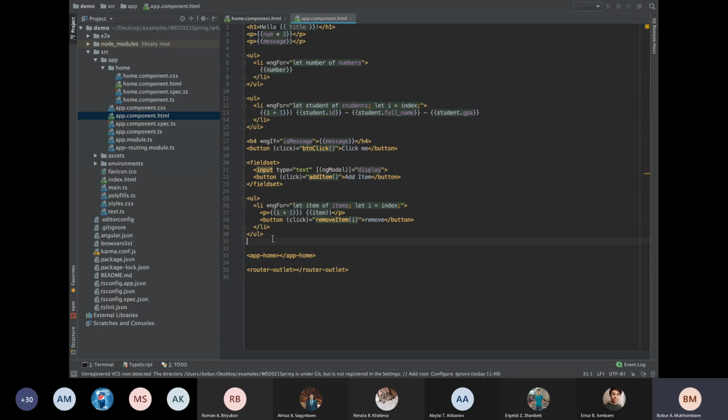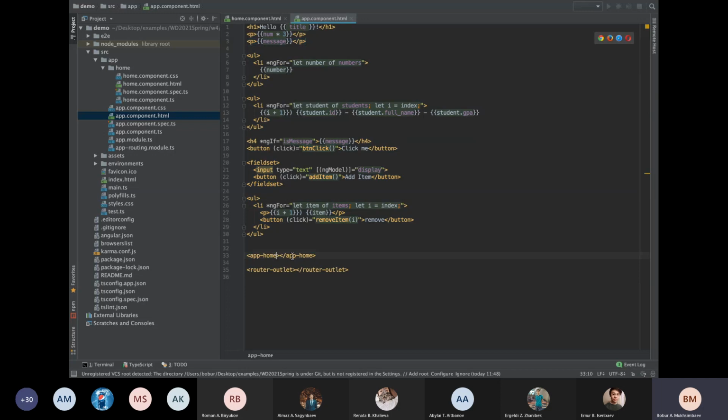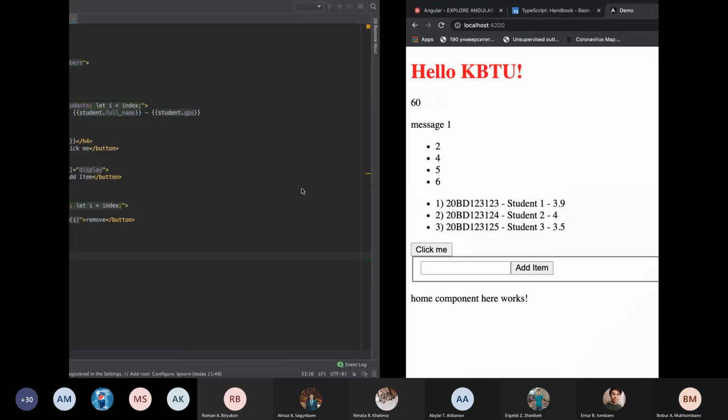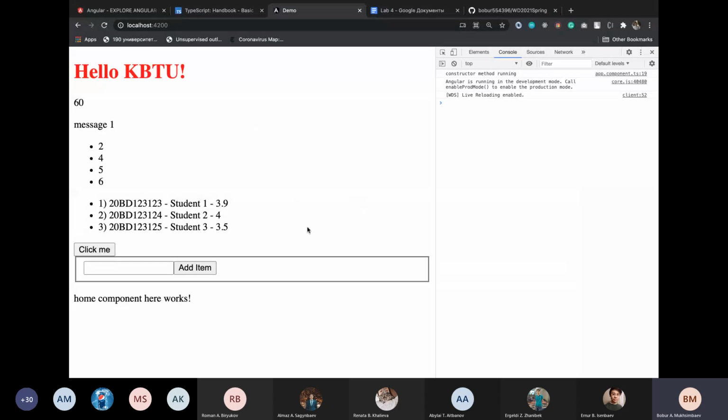Вот это все обернуть в какой-то div и через одну переменную, if else переменную, переключать между компонентами. В данный момент, так как роутинга еще не объяснили, мы показываем внутри одного компонента другой компонент, рендерим вот здесь.